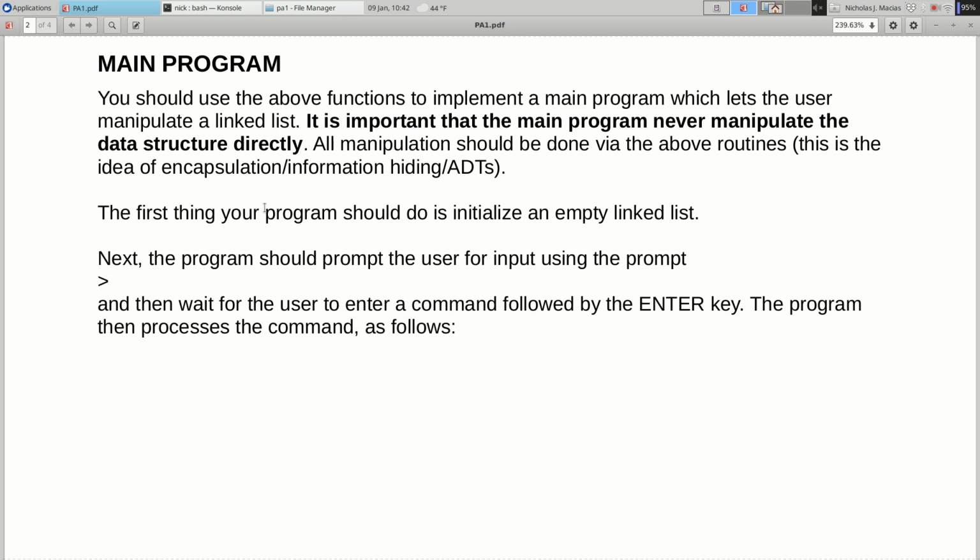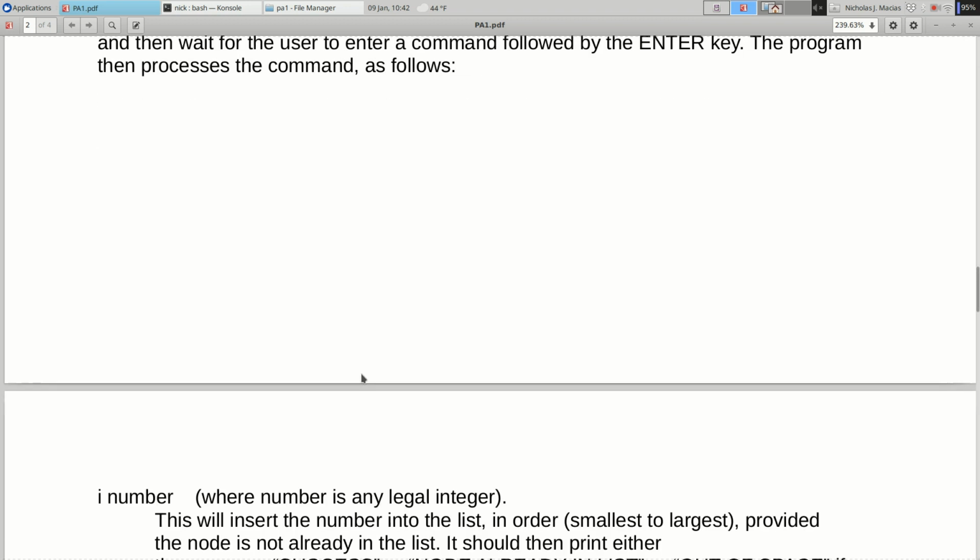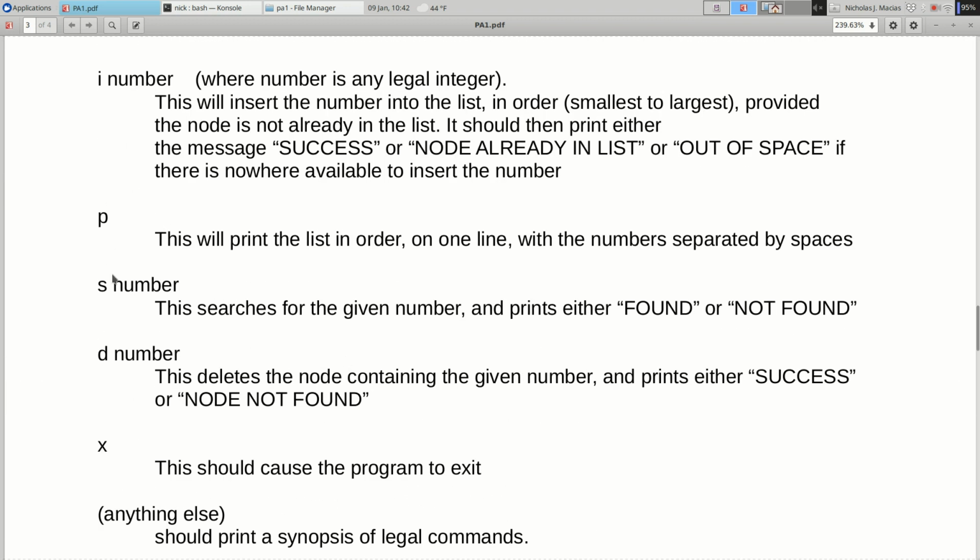Okay, and then they'll type in a command, hit enter, and parse the command to see if it's one of these 5 commands: I number, P, S number, D number, or X. Okay, and then do the things that we just said. If you're inserting, try to insert the number, say either success, already in the list, or out of space. P can't really get an error message, just go ahead and print the entries in the list separated by spaces. If the list is empty, just don't print anything. S number searches for a number, say found or not found. D number says success or not found, and X exits.